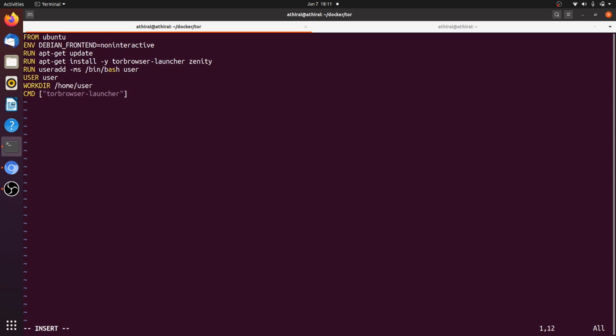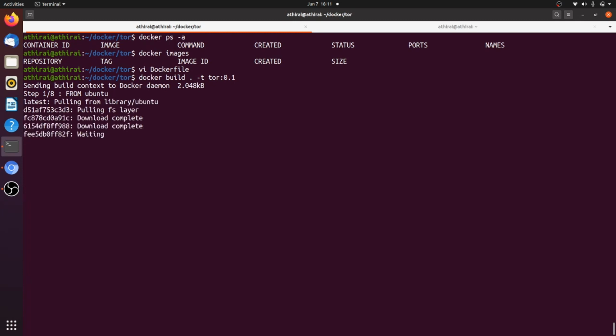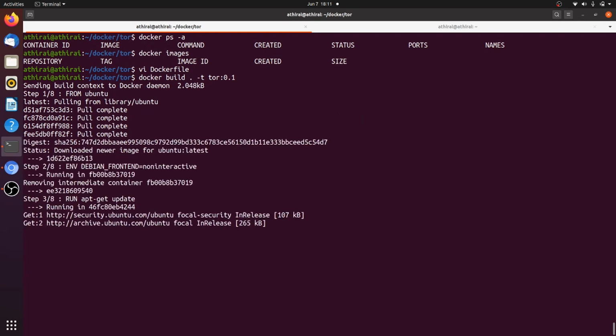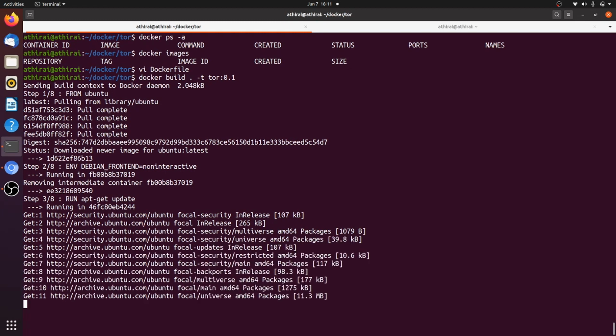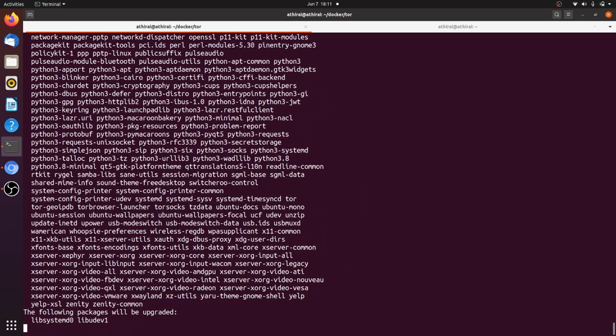So this is our Dockerfile. It's very simple. Let's create the Docker image now. docker build . -t tor:0.1. So this is going to create our Tor Docker image. Once it is created, we have to run the container from this Docker image, so it will configure the Tor browser, and again we have to launch the browser with an additional command which I will explain once the image is created. So this is going to take some time. Let's wait for it.